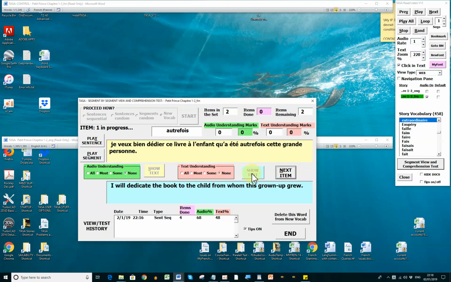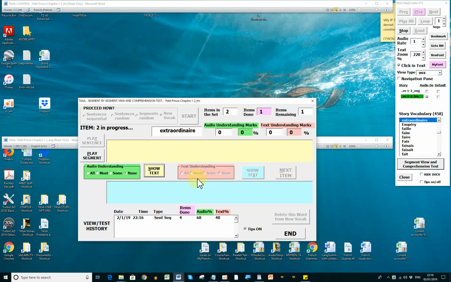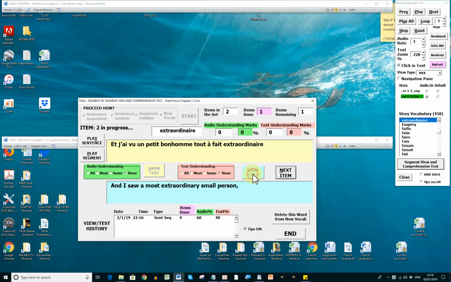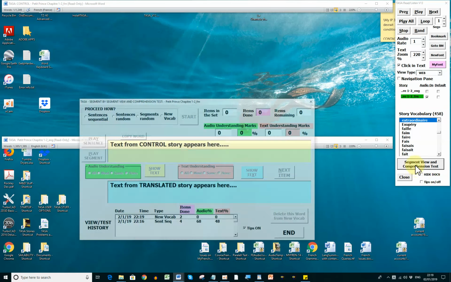This feature is really just to test your recall of those words in the story that you didn't understand. And as you go along, as you've decided you've remembered them, you can click on this one to delete the word from the new vocabulary. So we've only done 2 items. So we finished that, only 2 items, done them both, end, and we'll bring it up again.